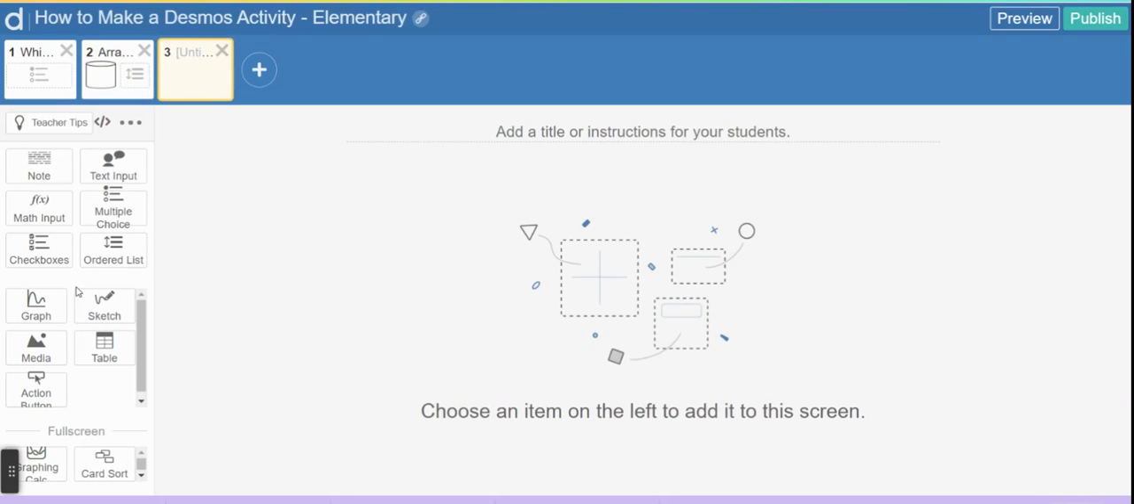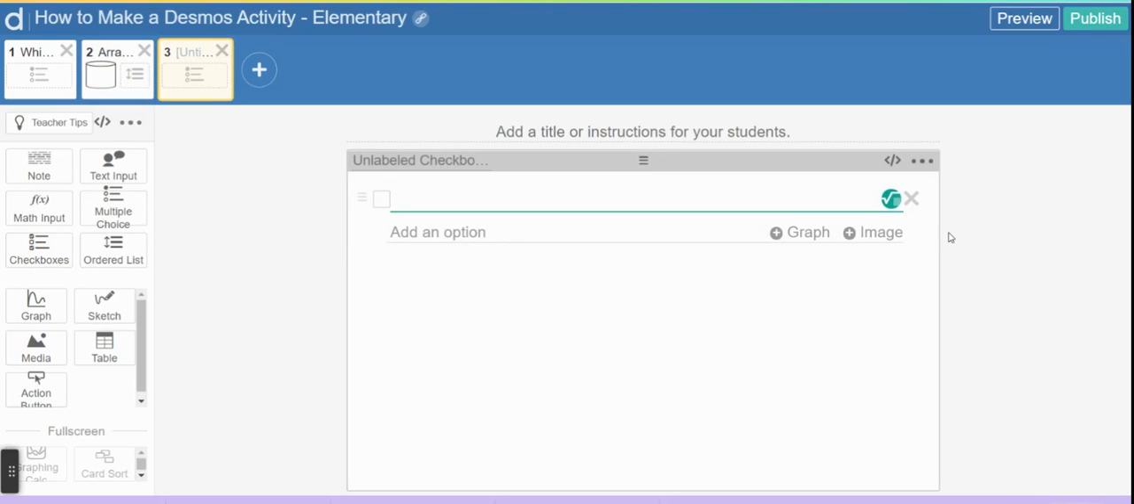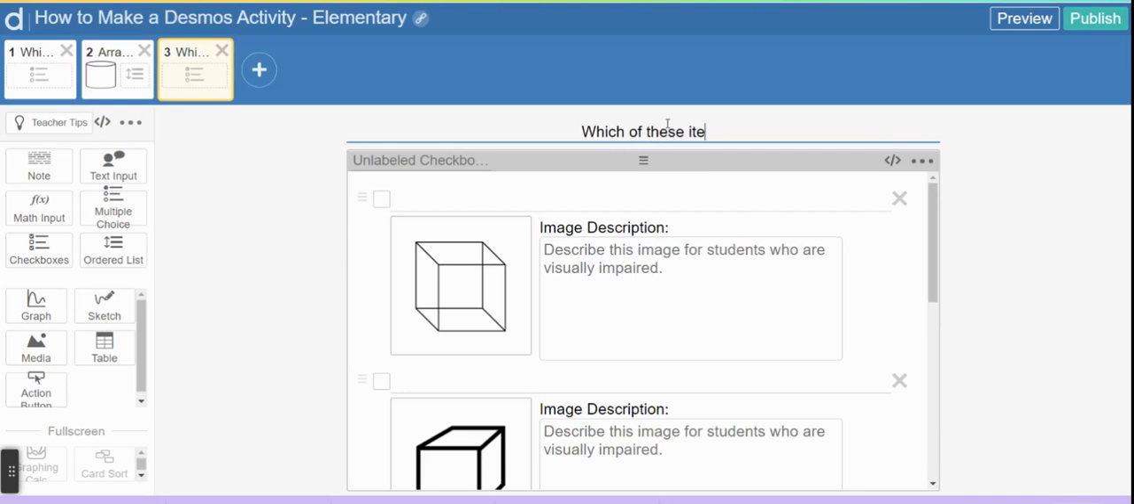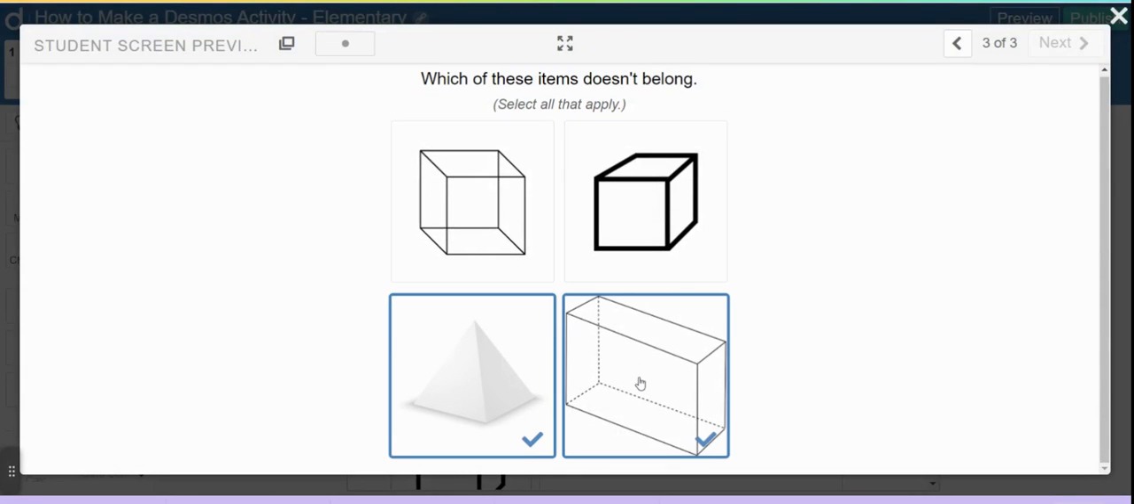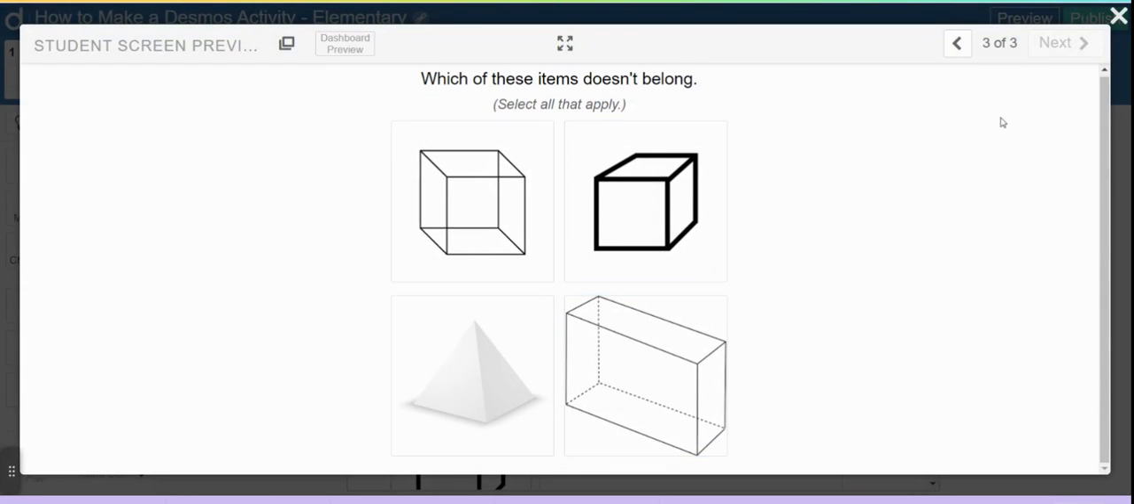I'm going to add another activity to show you. You can also do checkboxes. Again, you can add graphs or images of these items doesn't belong. Okay, so if we go to preview this, all they have is the ability to check, and they can check. It says select all that apply.